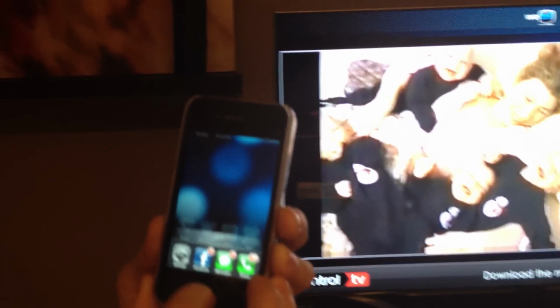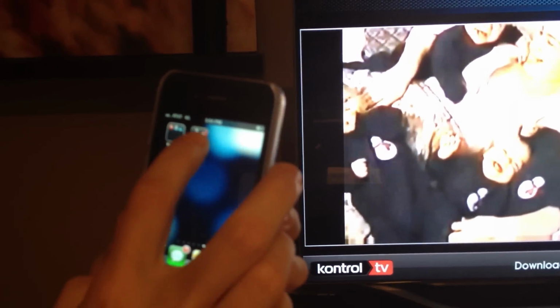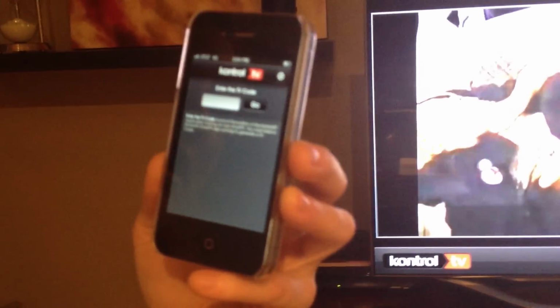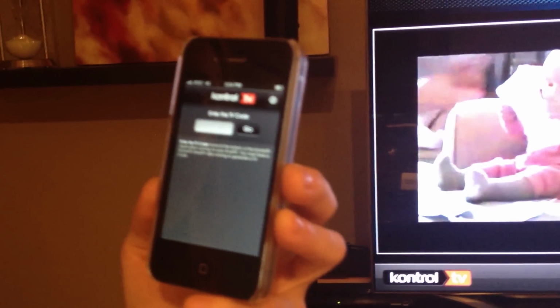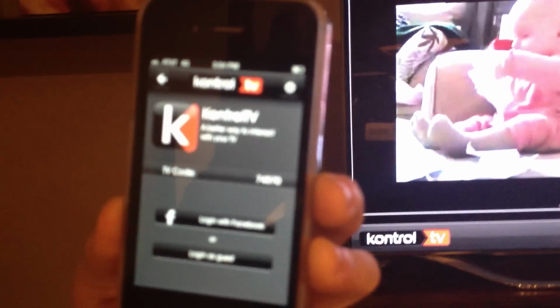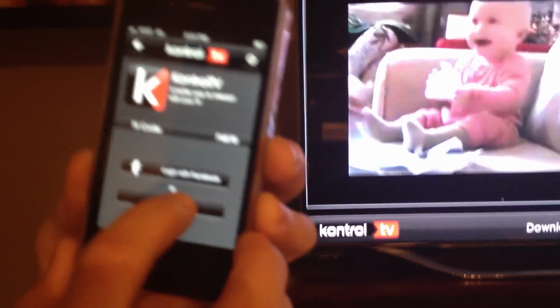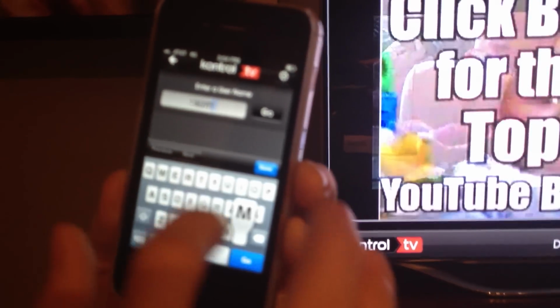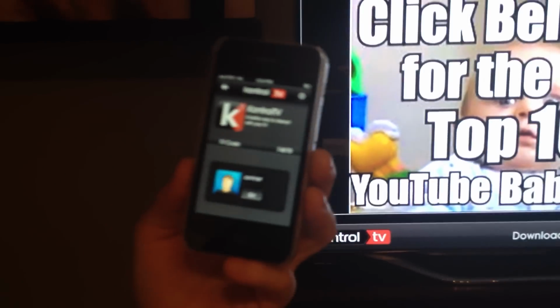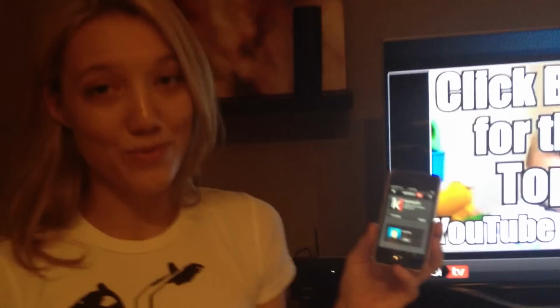So now, when I start the KontrolTV application, it will not discover a TV running the application, but the TV will show a code at the bottom of the screen. And when I enter that TV code into my mobile device, I will connect with my TV again. So go ahead and log in. And I have control over the KontrolTV TV application and all of the experiences running inside of it.